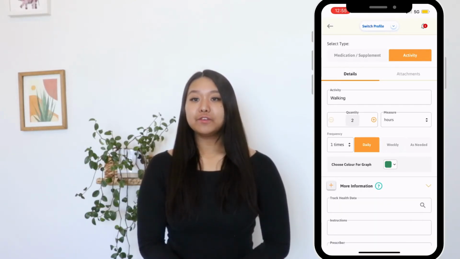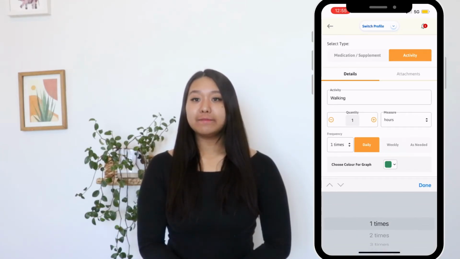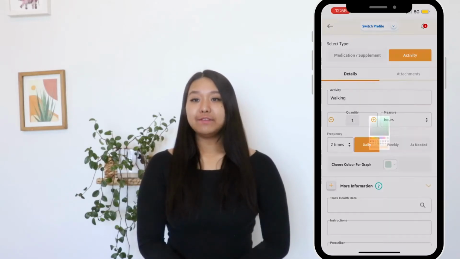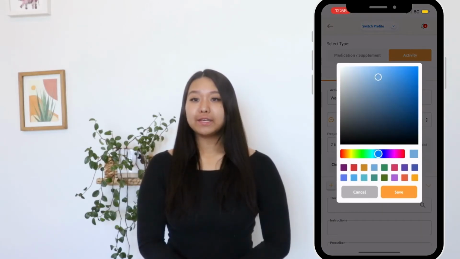Now select the frequency amount measured. I will be clicking on the daily button and selecting 2 times from the drop-down list. There is even an option to choose a color for your own customized graph.